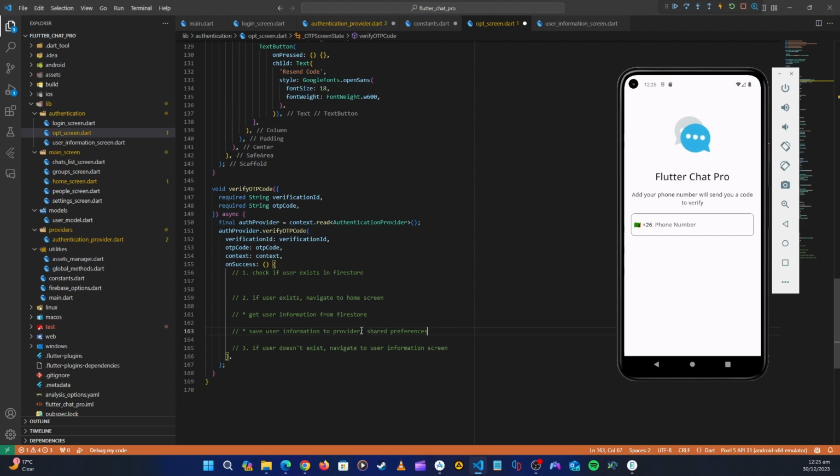So that now we can access the data anywhere locally in our application, the new data that we've just collected. If the user does not exist, we are now directly going to navigate to the user information screen, so that we put this user data in Firestore, and then after that we go to the home screen. So let's first create this method to check if the user exists in Firestore.